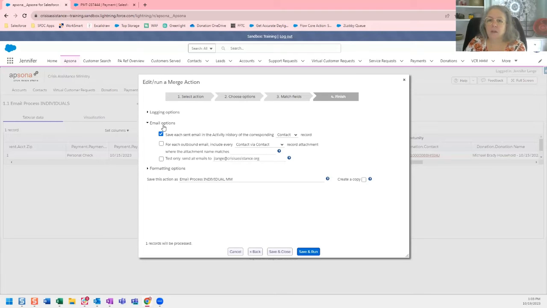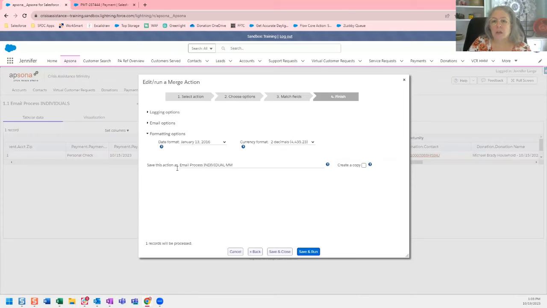In the email options, it will let you add an activity into the activity history for every contact that we sent this email. And it will let you test this and send all these emails just to me as the user. Don't send them to the actual donors yet. I just want to see this. And then it lets you have control over your date and currency formats.